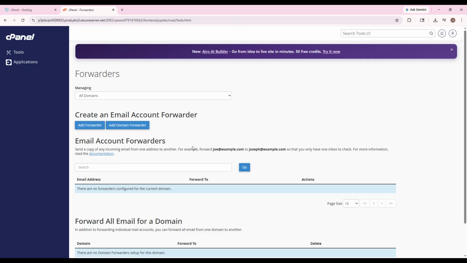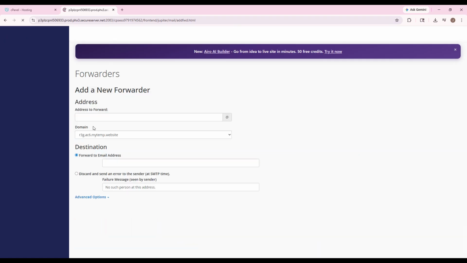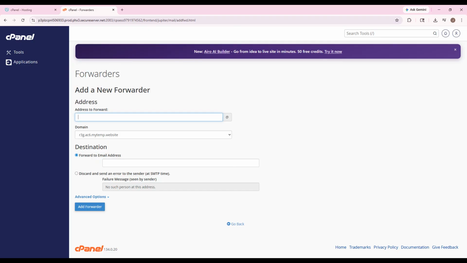Now you'll be asked to enter the email address you want to forward. For example, if you want all messages sent to info@yourdomain.com to go somewhere else, type that address in the first field. Then enter the destination email address in the second field. This is usually your Gmail, Outlook, or another mailbox where you want those messages delivered. Double check both addresses carefully so you don't accidentally forward emails to the wrong inbox.